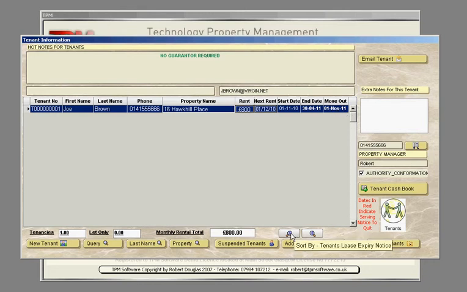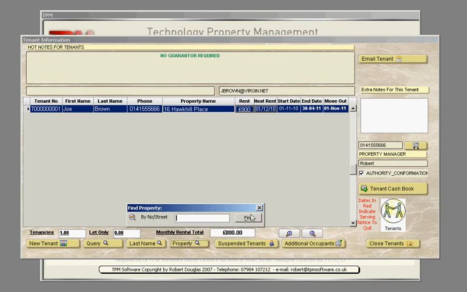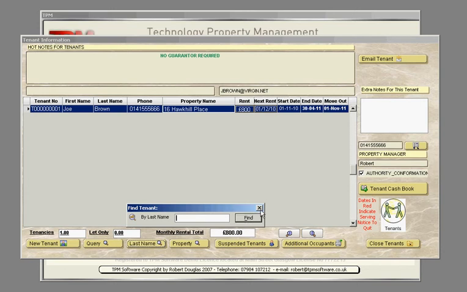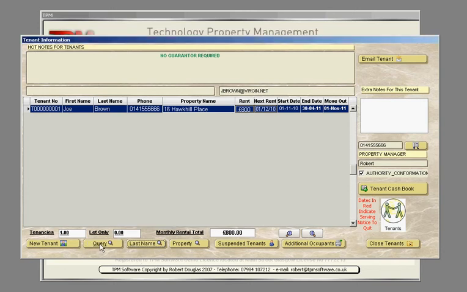The system will sort tenants by lease expiry notice dates, which is this date here, and we can look at the suspended tenants list if there are any. We can search for a property by the street number. We can search by a tenant's last name, and there's a query language built into the system which you can use to find anything relevant to the database, which is quite a powerful feature in this application.